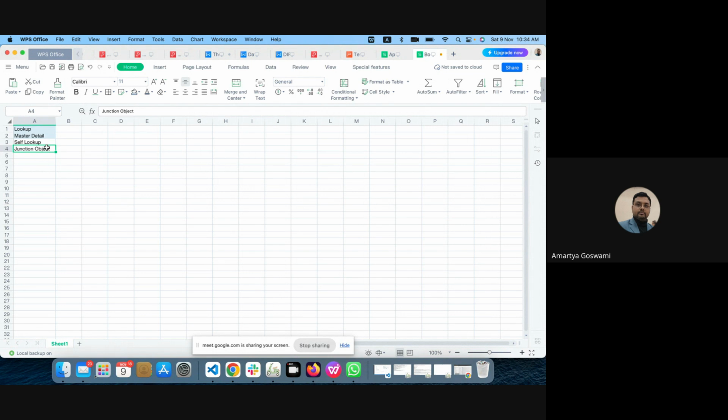Now the other thing, what is a junction object? Say I have obj A and obj B. From lookup or master detail, what can we achieve, or what kind of relationship can we establish from this one?